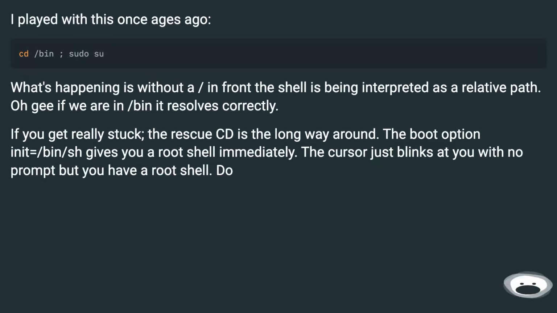I played with this once ages ago. What's happening is without the / in front, the shell is being interpreted as a relative path. Oh gee, if we are in /bin, it resolves correctly. If you get really stuck, the rescue CD is the long way around.